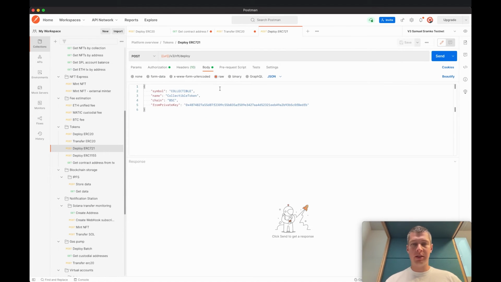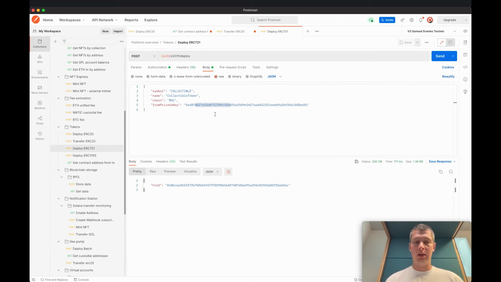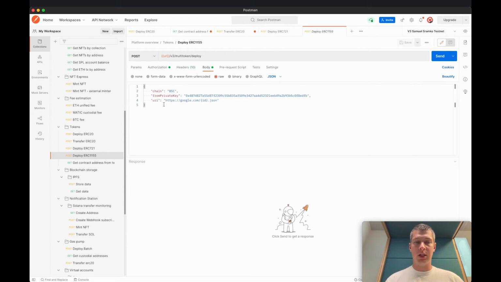Same setup applies for deploying your own NFT contract. You just create a contract with a given symbol on a chain from a deployer, and you just fire the request, and it's done. Same applies for 1155. You're just deploying the multi-token.